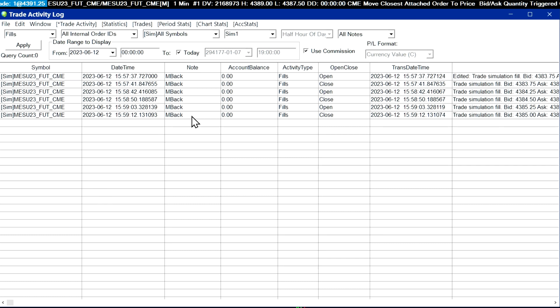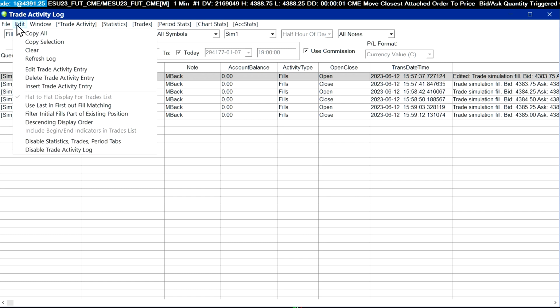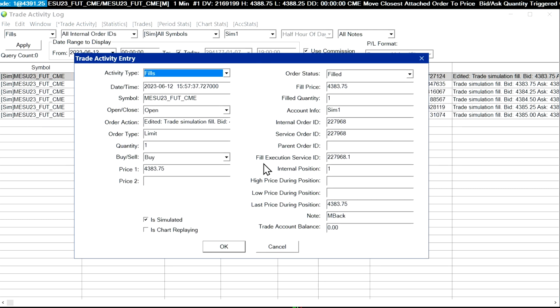Okay, and another way that you can see the information about a particular trade activity entry is by selecting it here, again, under the same tab. I'm just selecting one of the entries, and I'm going up to Edit, now Edit Trade Activity Entry. Here you can see all of the information associated with a trade activity entry. In this case, it was a simulated order, and it was an order fill.